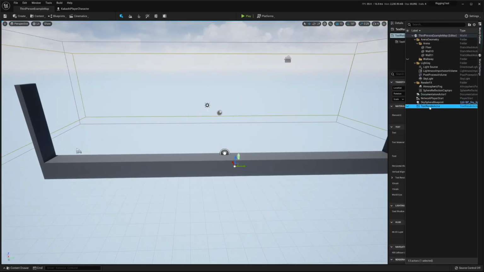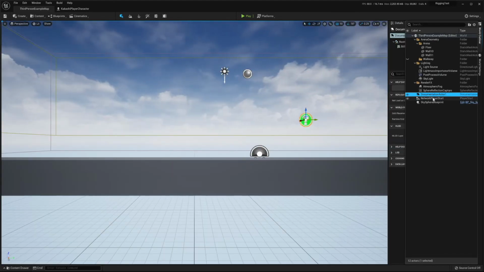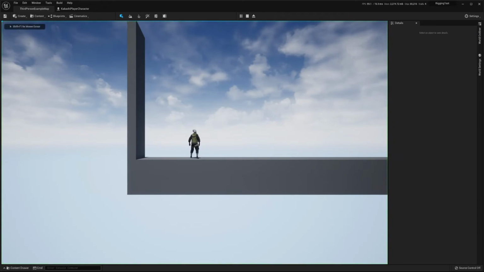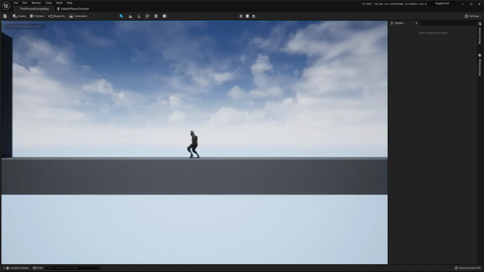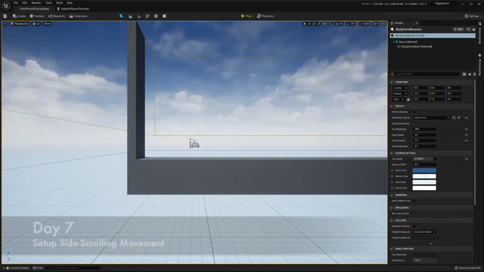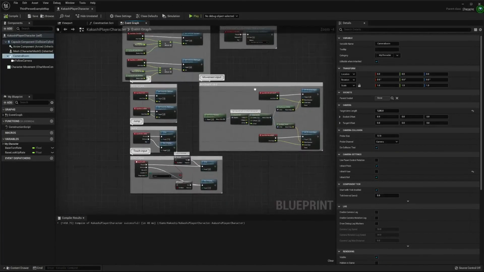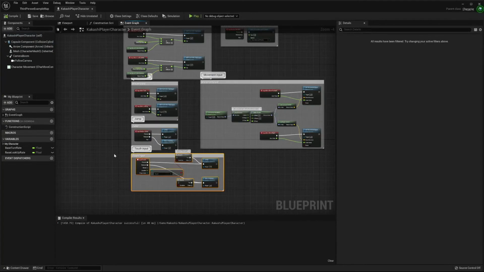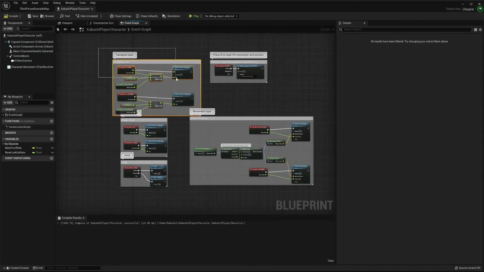I'm going to delete some of the objects here. And I'm going to restrict the movement to be only left and right. I'm going to delete all the unnecessary nodes, so only what we need is left.